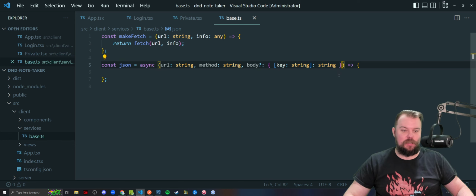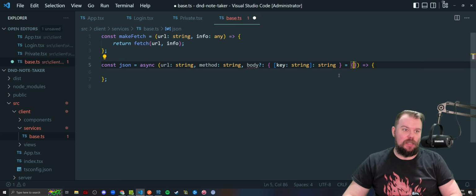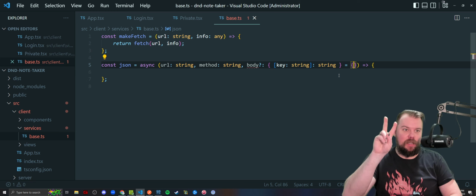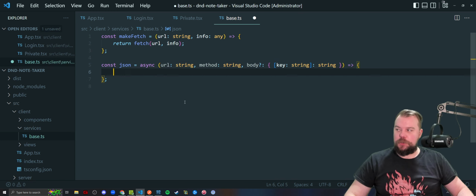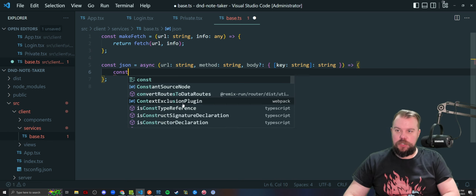The equals curly braces, assigning it an empty object like that, would be the vanilla JS approach of making it an optional argument. But we're going to take that approach right now. We're going to say we need to get our token.